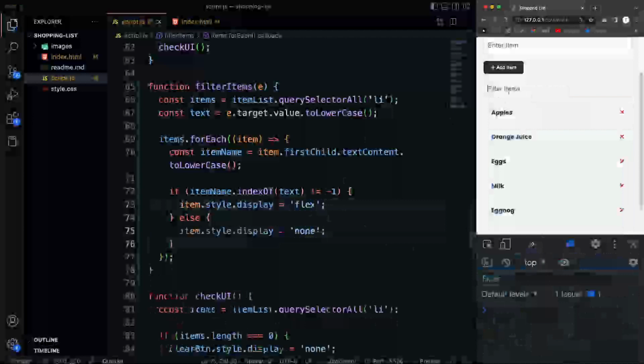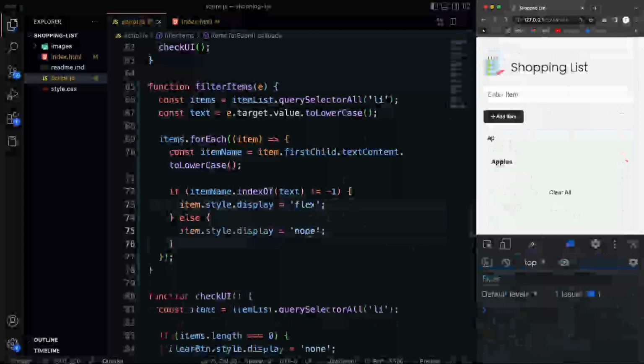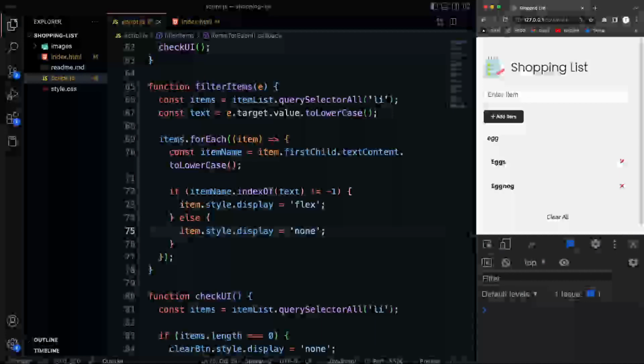Okay, so I'm going to save that, and now I'll type an A in here, and everything goes away except for apples and orange juice, because the other ones don't match, so they're being set to display none. If I put a P, it runs again, and now it only matches apples. If I put a W after that, that doesn't match anything. Okay, and it's going to be in real time. We don't have to submit or anything like that. If I put egg, then that's obviously going to match both eggs and eggnog. So that's all there is to it. And there's other ways you could do this, other methods, but this is a pretty simple way of doing this and pretty effective.